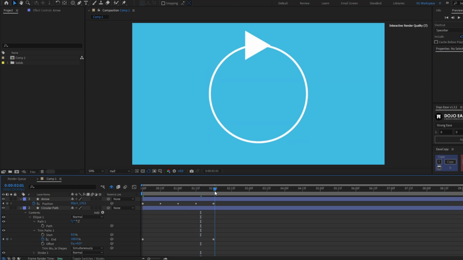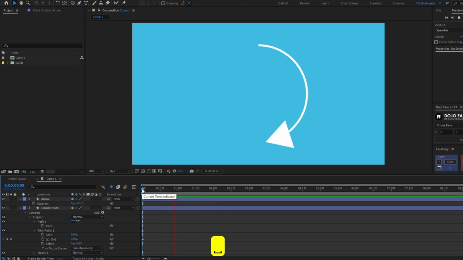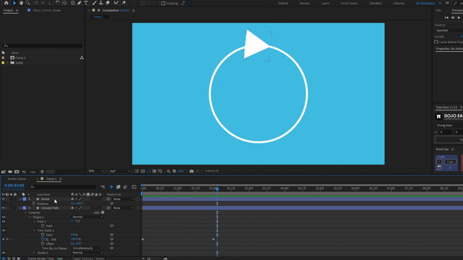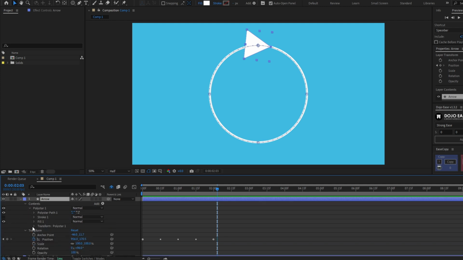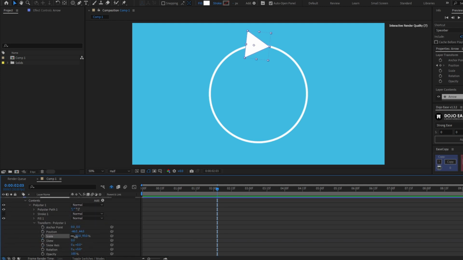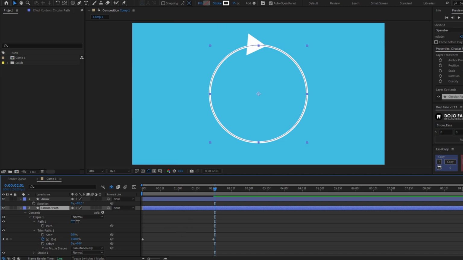You can also move a little bit the rotation, so go to rotation and you can change the rotation of your arrow, so to correct the orientation. There you go. Okay, I'm going to make the arrow a little smaller. Contents, Polystar, now here in Transform, reduce the scale a little bit and correct the orientation. And also I'm going to make the path a little bigger, like 20.